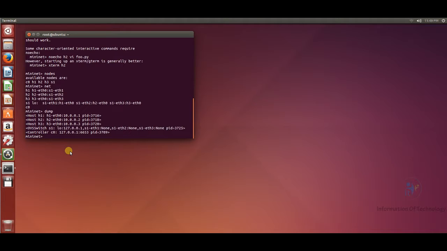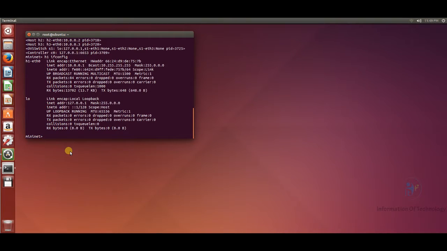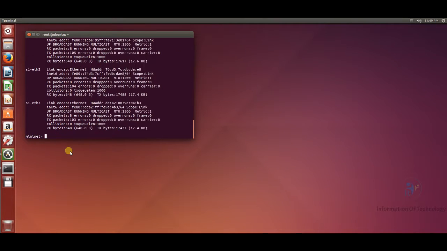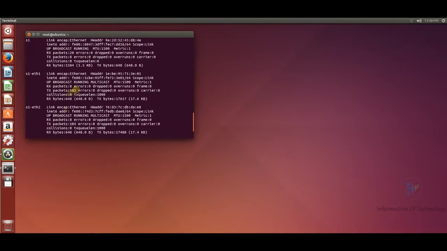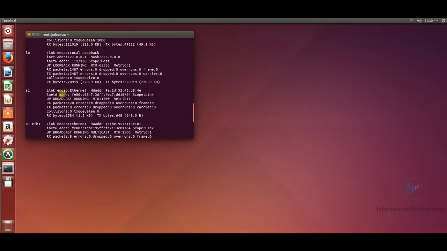But if we want clear information about each node, we can use ifconfig, for example h1 ifconfig like that. So we know clearly about the information of node host one, or we can see the switch ifconfig also. So we know clearly the detailed information about switch one.